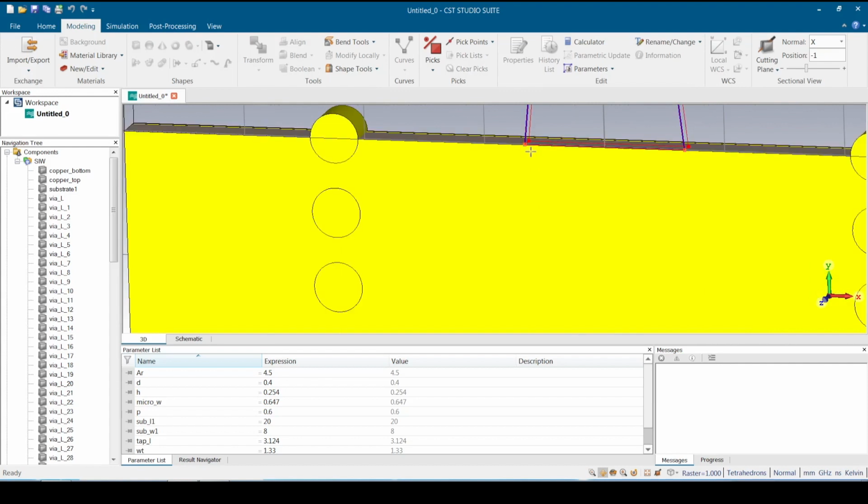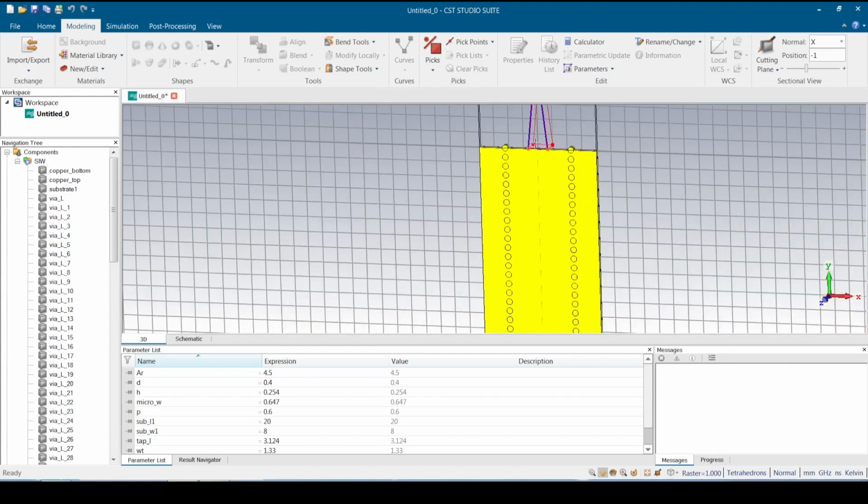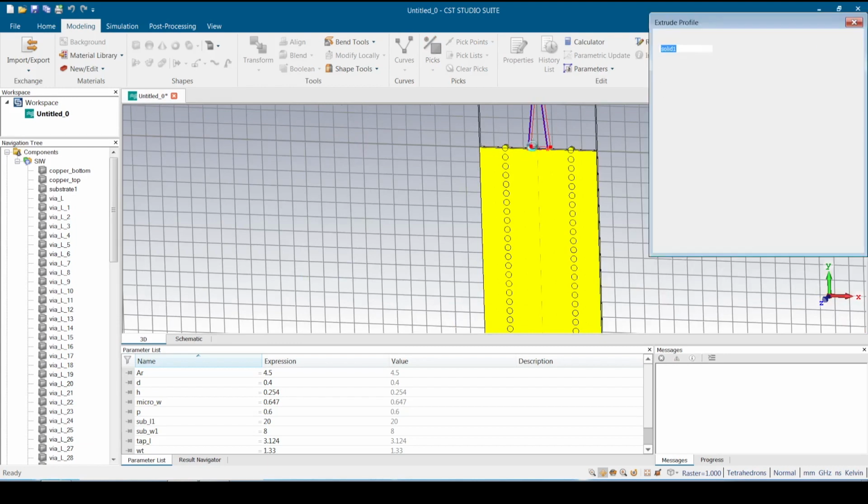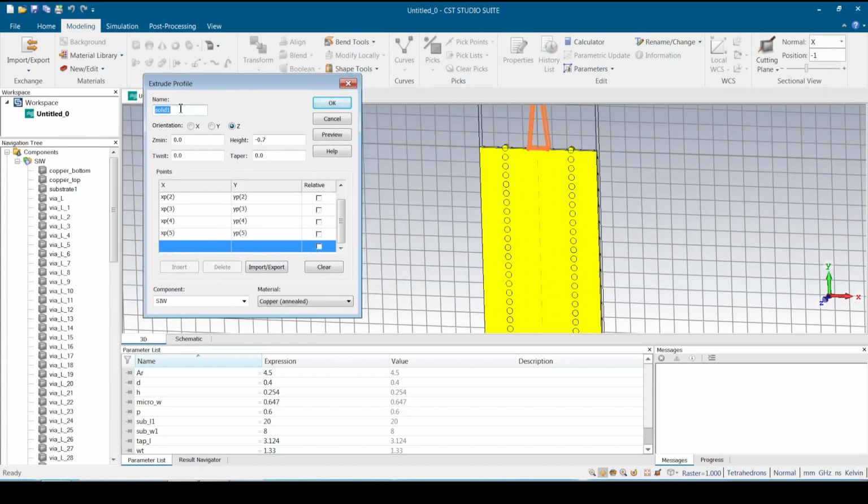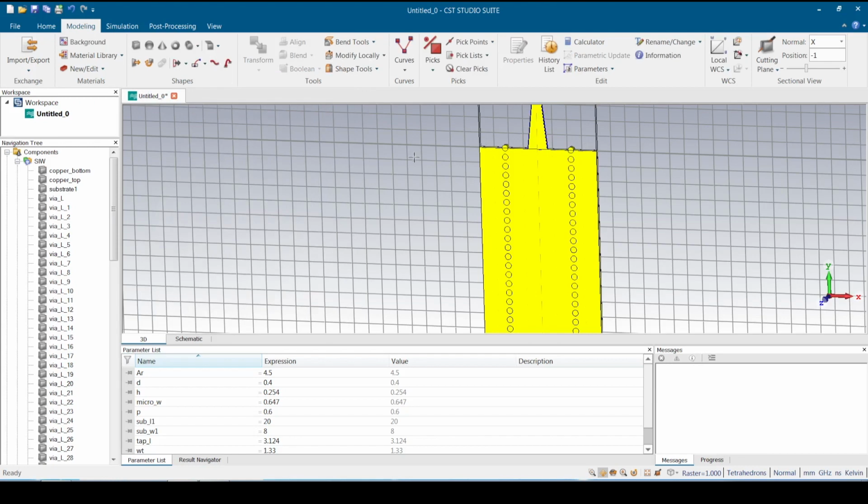Let's go back. Okay, and then now we can decide the height of the extrusion. We just double click it, and name it tape. The height will be the height of the microstrip copper, which is 0.017. We change the components to tape. It belongs to tape. The material is still copper, so preview it. Perfect. This is what I want.